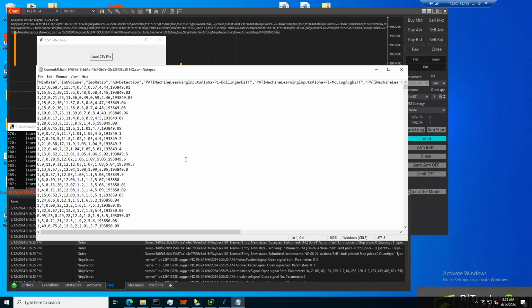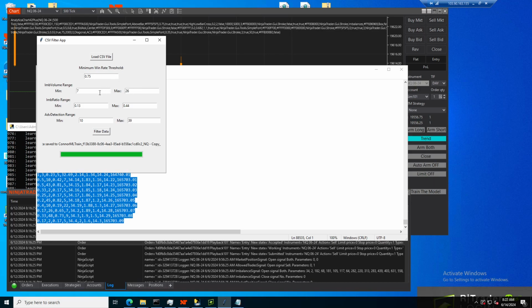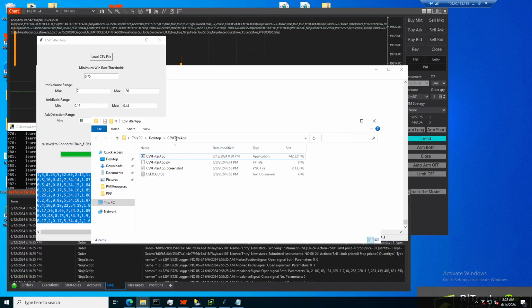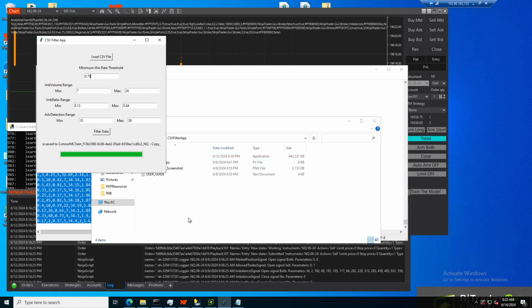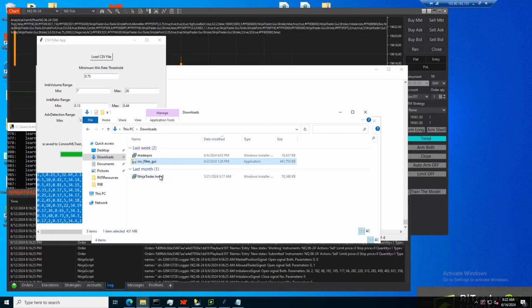And you'll see this is all the raw data. So you can copy this information into a spreadsheet, or you can load it inside of the CSV filter app, and it'll do the filtering for you. But before I use this particular app, what I like to do is use the original one. In the original app, it only filtered on win rate. So let me see if I can find that app. Sorry, I'm maybe a little bit everywhere. Yeah, so this is the original filter app. Let's start it up.